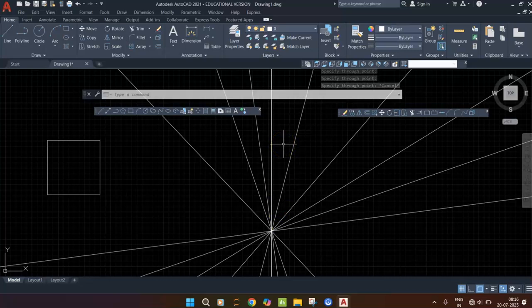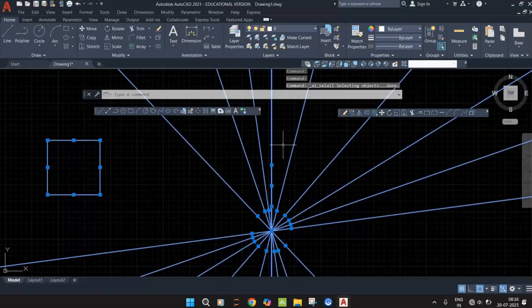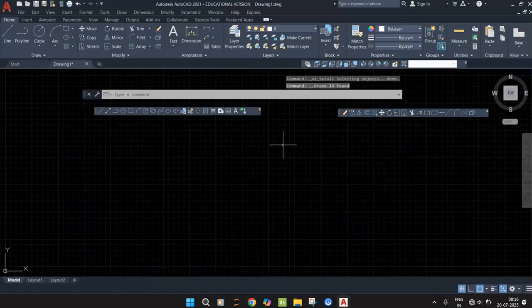For my convenience, I am noting the commands we use in MS Office, which remain the same in AutoCAD. If I want to select the entire document, Control A. If I want to copy, Control C. If I want to paste, Control V. If I want to cut, Control X. So these commands remain the same.